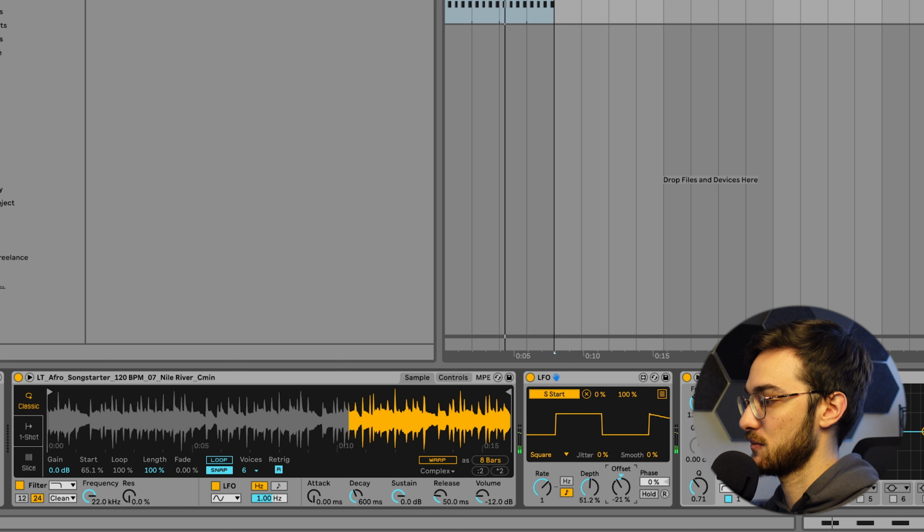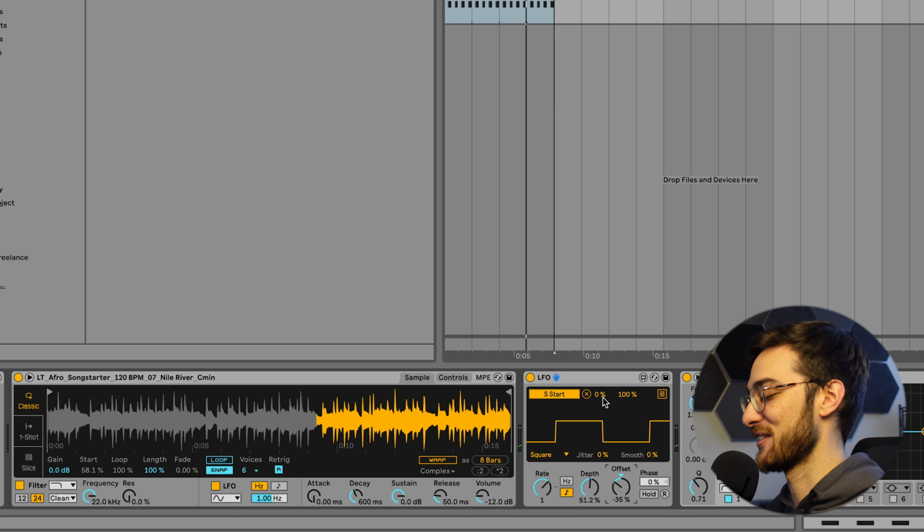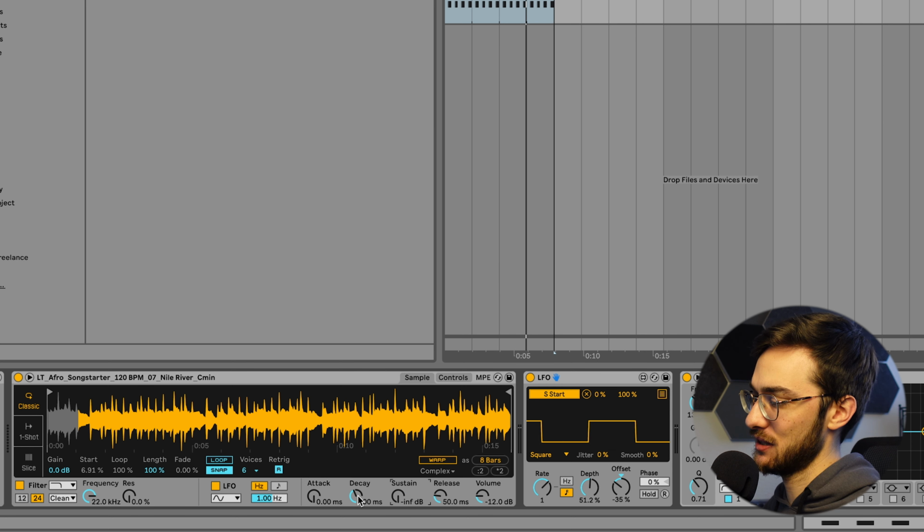You can also offset the position so it starts differently. It's really fun. It's honestly really fun to mess around with these. And if you crank down the sustain to minus infinity, dial down the decay to 300 milliseconds, you get a plucky sound.